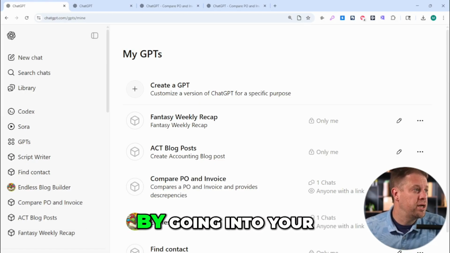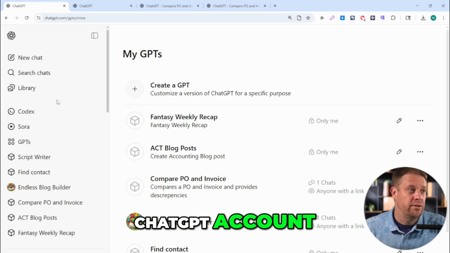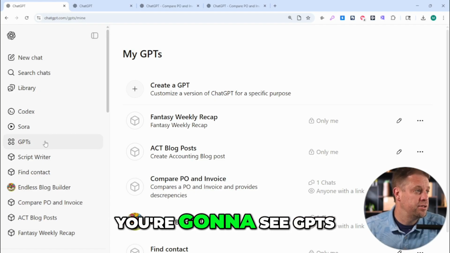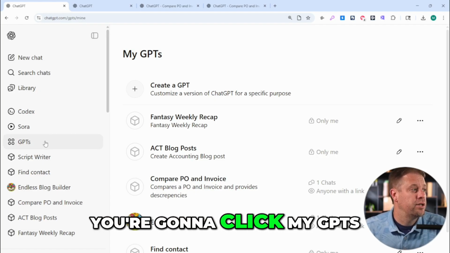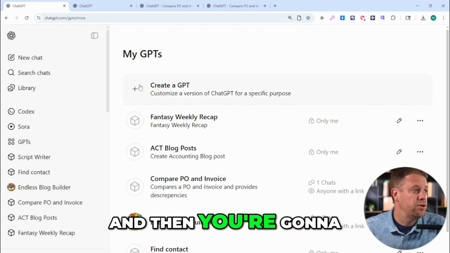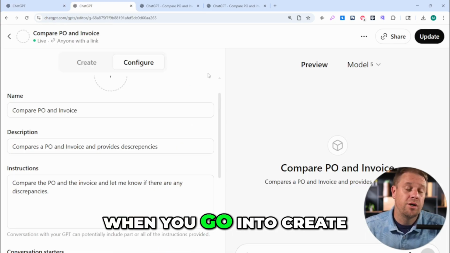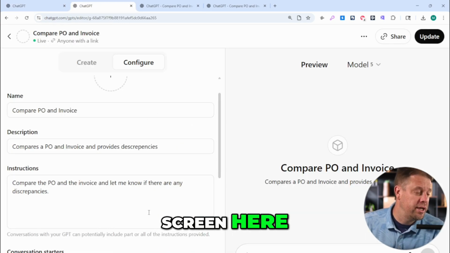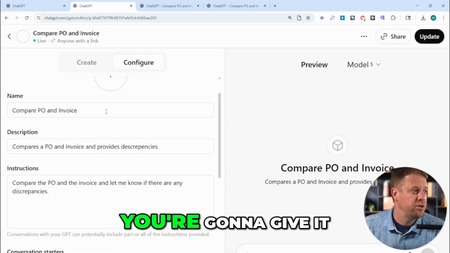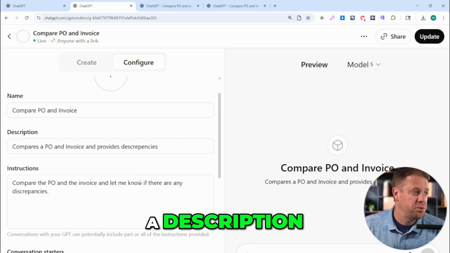You do this by going into your ChatGPT account, and you're going to go on the left-hand side. You're going to see GPTs. You're going to click My GPTs, and then you're going to click Create. When you go into Create, you're going to see this screen here. Very basic information. You're going to give it a name, a description, and instructions.